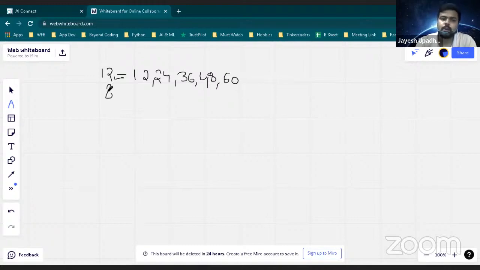Then I will find the multiples of 8. So that will be 8, 16, 24, 32. These are some multiples of 8. Fine. Now let's say I want to find the lowest common multiple. You can see that we have done it in our smaller classes, that this 24 and this 24 both are common, and that's why they are the common multiple. Okay.